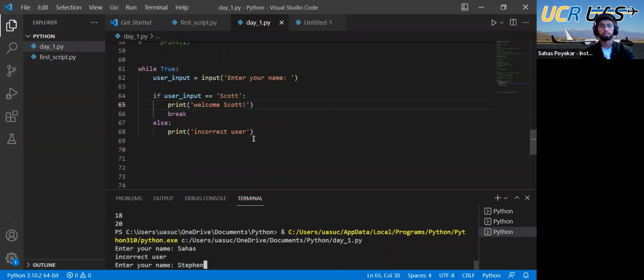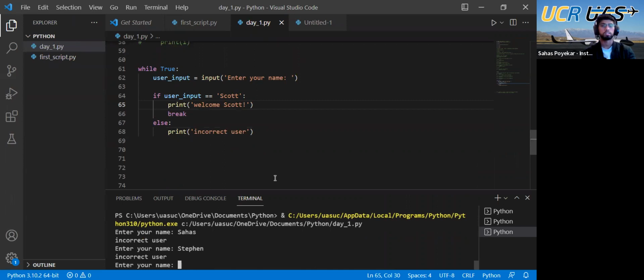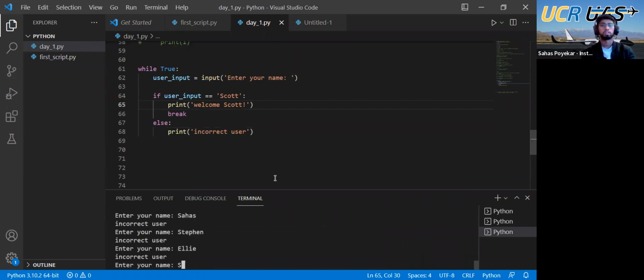So in this case, if we write enter your name Sahas, that's the incorrect user. If we enter the name Steven, incorrect user. If we put in Ellie, that's the incorrect user. If we put Scooter, also incorrect user. But when we put Scott, then Scott will be welcomed and the program will end, effectively breaking our infinite loop. So that's going to be a really powerful tool that you'll be using a lot whenever you're doing loops in general.